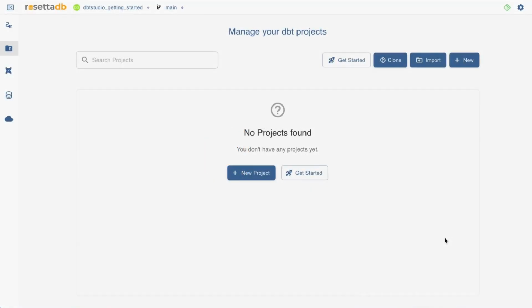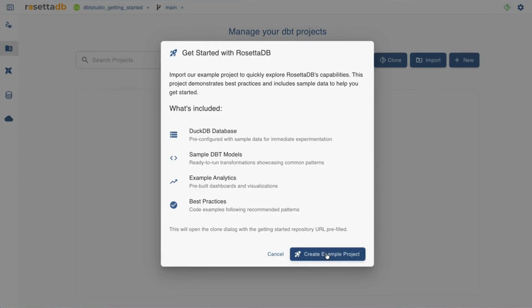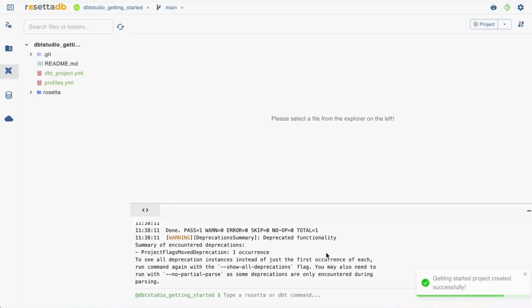In this video, we are going to demonstrate how you can use the Get Started project to perform analytics in Rosetta DBT Studio. I don't have any projects yet. I can click the Get Started button, and this is going to clone the project from GitHub, configure a connection, and connect to a DuckDB, which is an example database to show the analytics in DBT Studio.